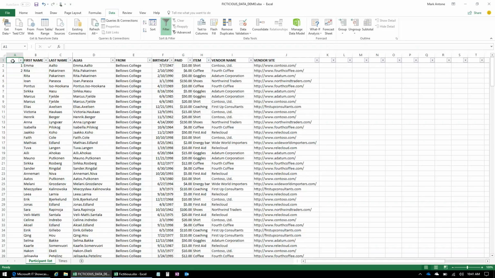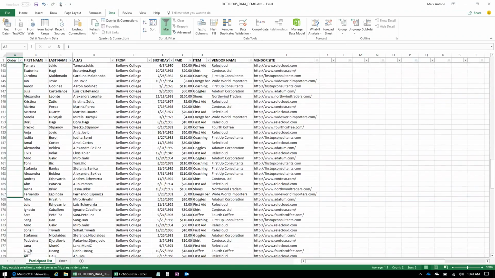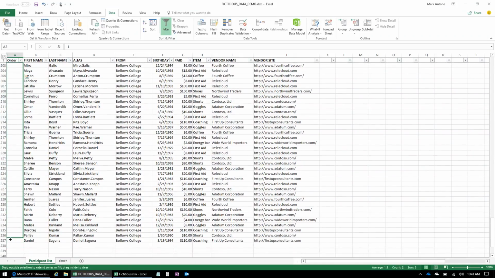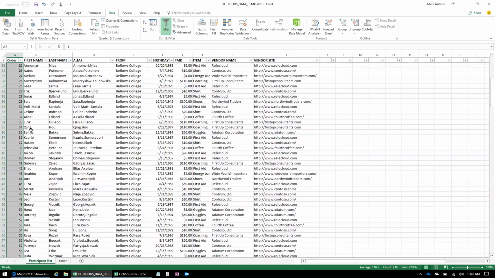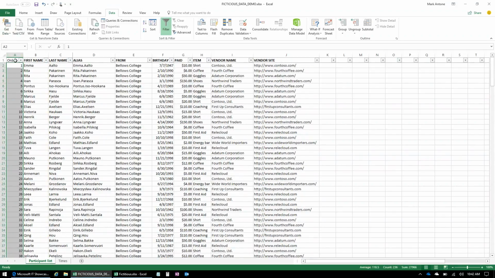So I'm going to actually put 1 and 2 here on the first 2 rows. And I'm going to call this order. So now when I highlight these 2 cells and I copy down, all the way down to the bottom, row 237, Excel knew that I wanted to count them in a sequence of 1. So now I have an order of how all these entries were made.